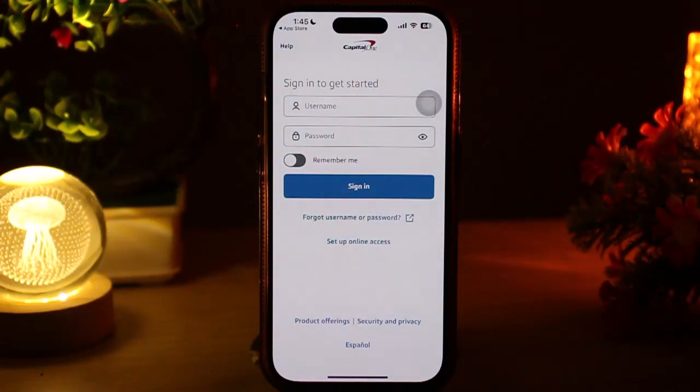Once you're in, the home screen shows your credit card or bank account balances. Tap on account to view recent transactions. Use the pay bill or make payment button to pay your credit card directly. If you have rewards, tap rewards to check your cashback or miles and redeem them. The app also sends real-time alerts for purchases and payments. Tap deposit, snap photos of the front and back of your check and submit.